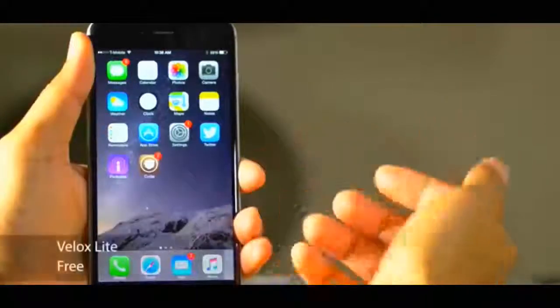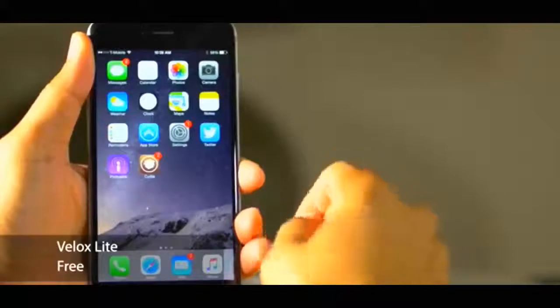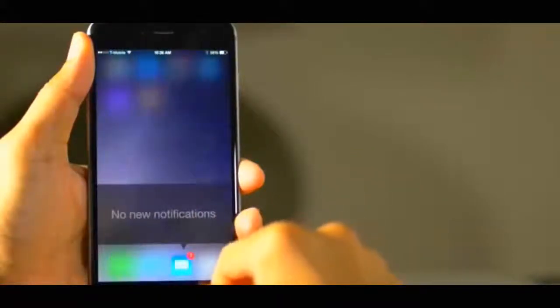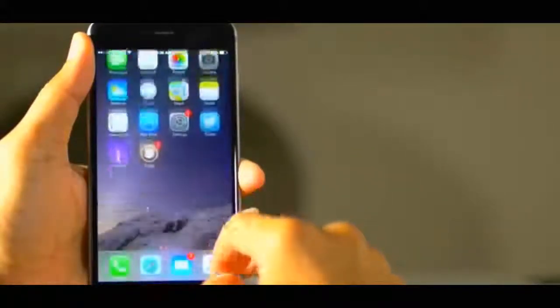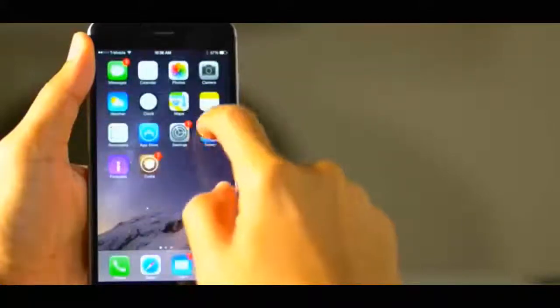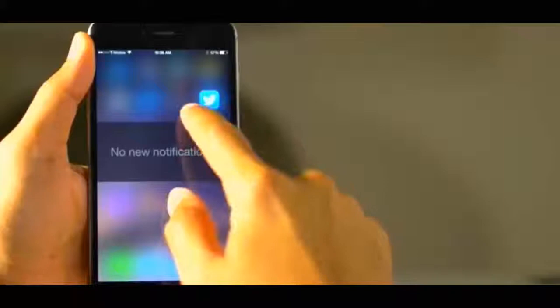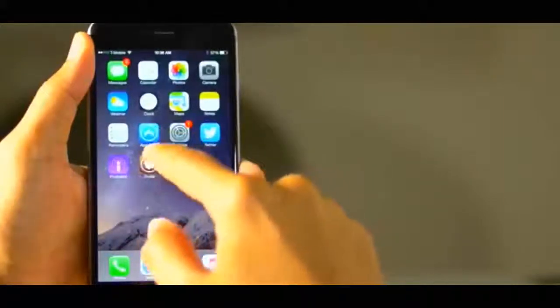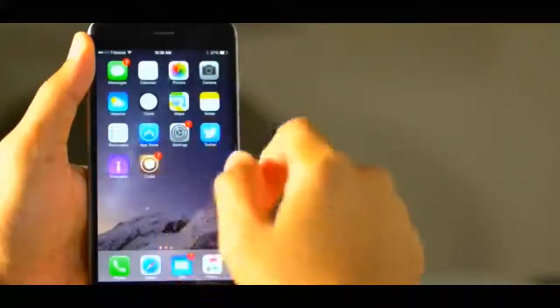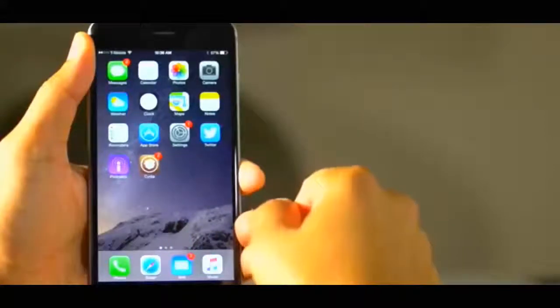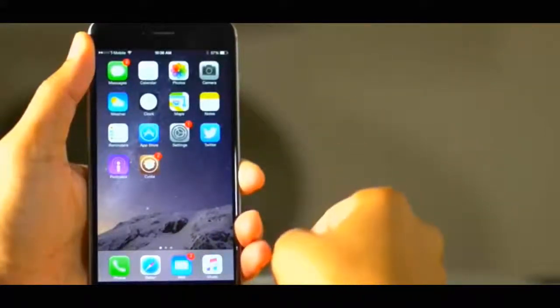It's free too. Next up is Velox Lite. Now, Velox is a well-known tweak. Velox Lite is the light version of the tweak that gives you sort of these app folders for notifications and things of that nature. The light version's extremely light, so your mileage may vary a little bit with this, but keep that in mind. There's a full version out there as well if you want to try that out.